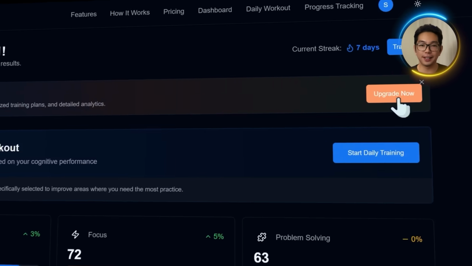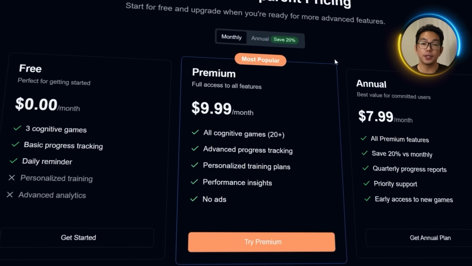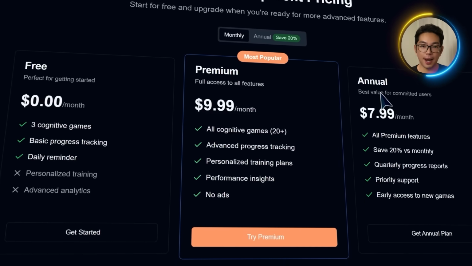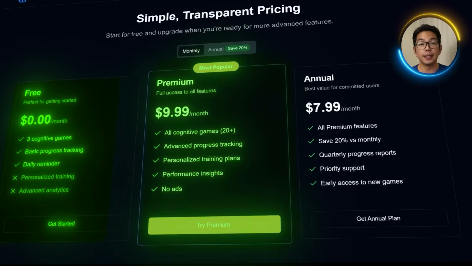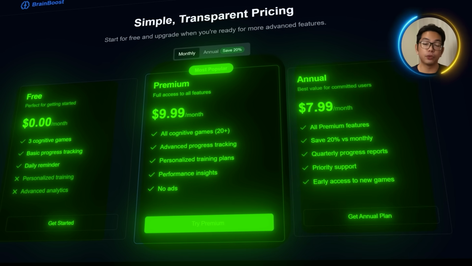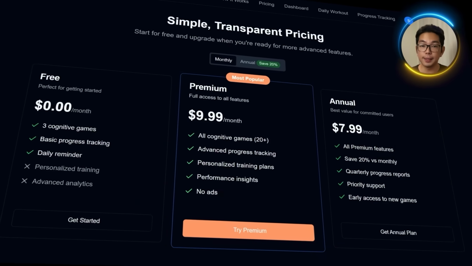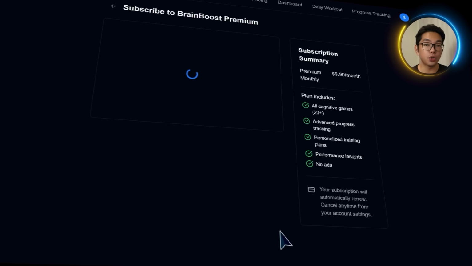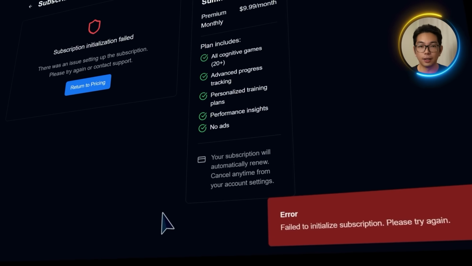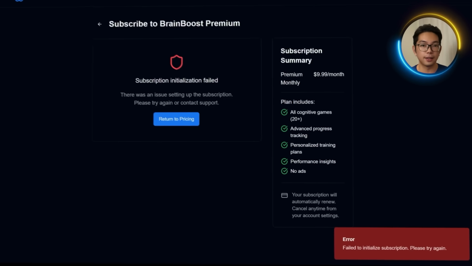So we're going to start by clicking the Upgrade Now button, which takes me straight to the pricing page. And here I see 3 plans laid out for me: free, premium, and annual. It looks clean so far, but the moment I click Try Premium, I hit an error. It says error, failed to initialize subscription.